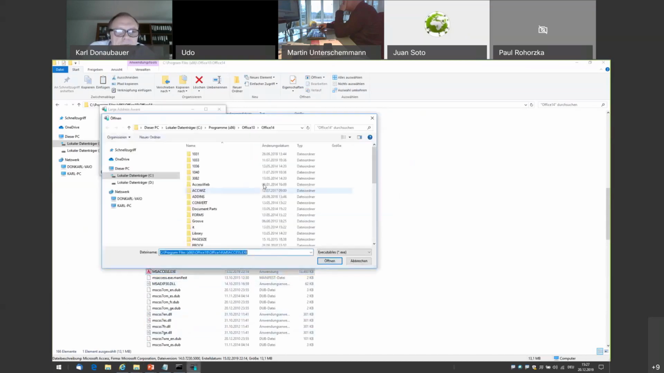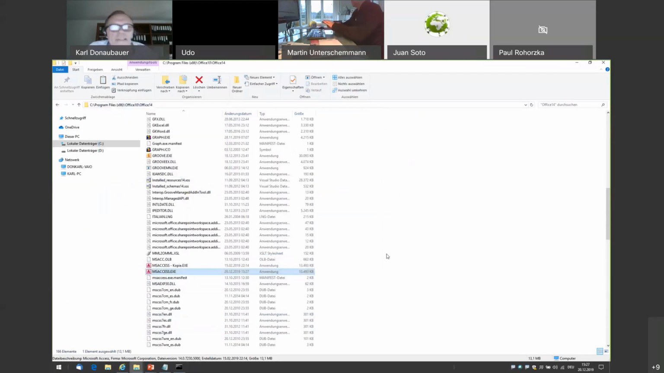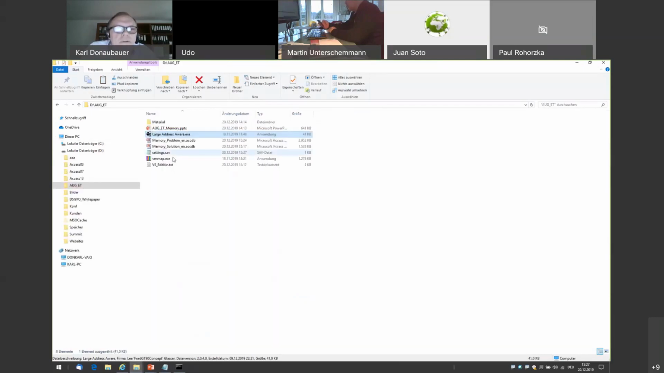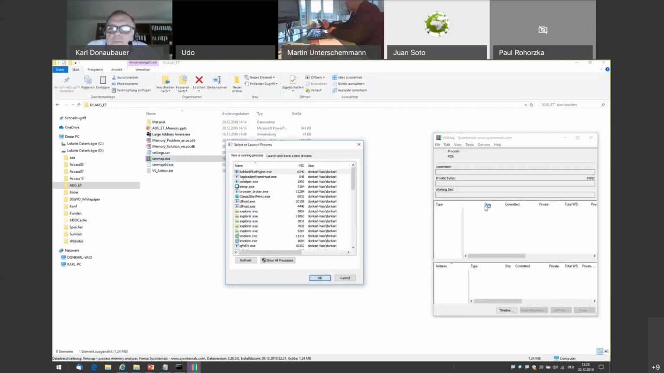This is my MS Access exe, and I have to say yes, I want to enable large address aware, and then I say save, and I'm done. Let's have a look. And now I'll show you the second tool. I want to show you the tool from outside the virtual memory. It's called VMMap exe. You can download it from Microsoft, and it shows you everything that you never wanted to know about your virtual memory.